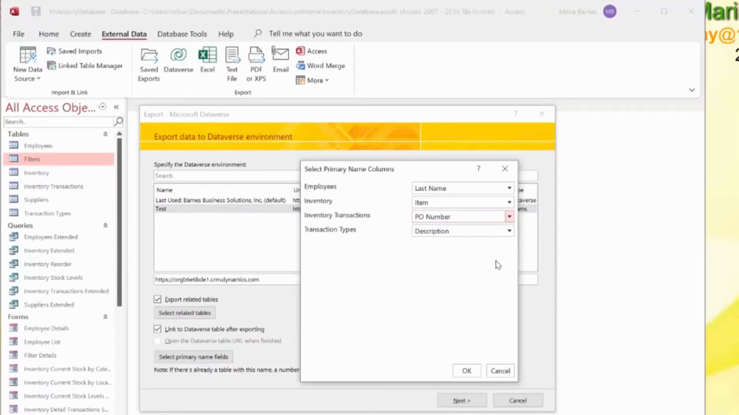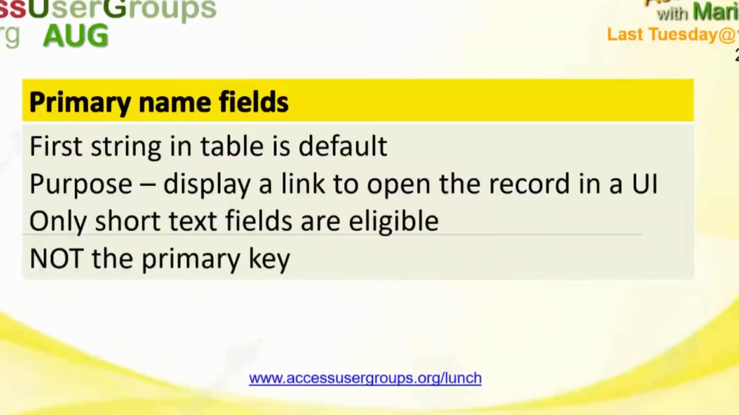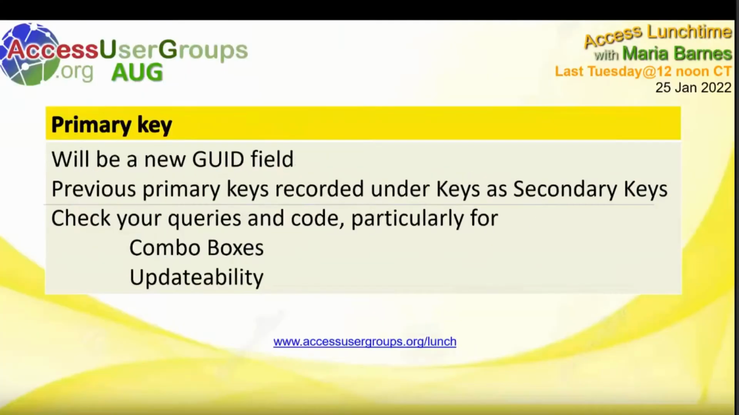And then transaction types. That one is description. There's only two of them. I like that. So we're going okay. All right, and then we're going to say next. And before I do that, let me just take another quick look here at the next session and talk about primary keys. And I think we're thinking about them because we talked about the primary names and we're used to primary keys. So this is what's going to happen.